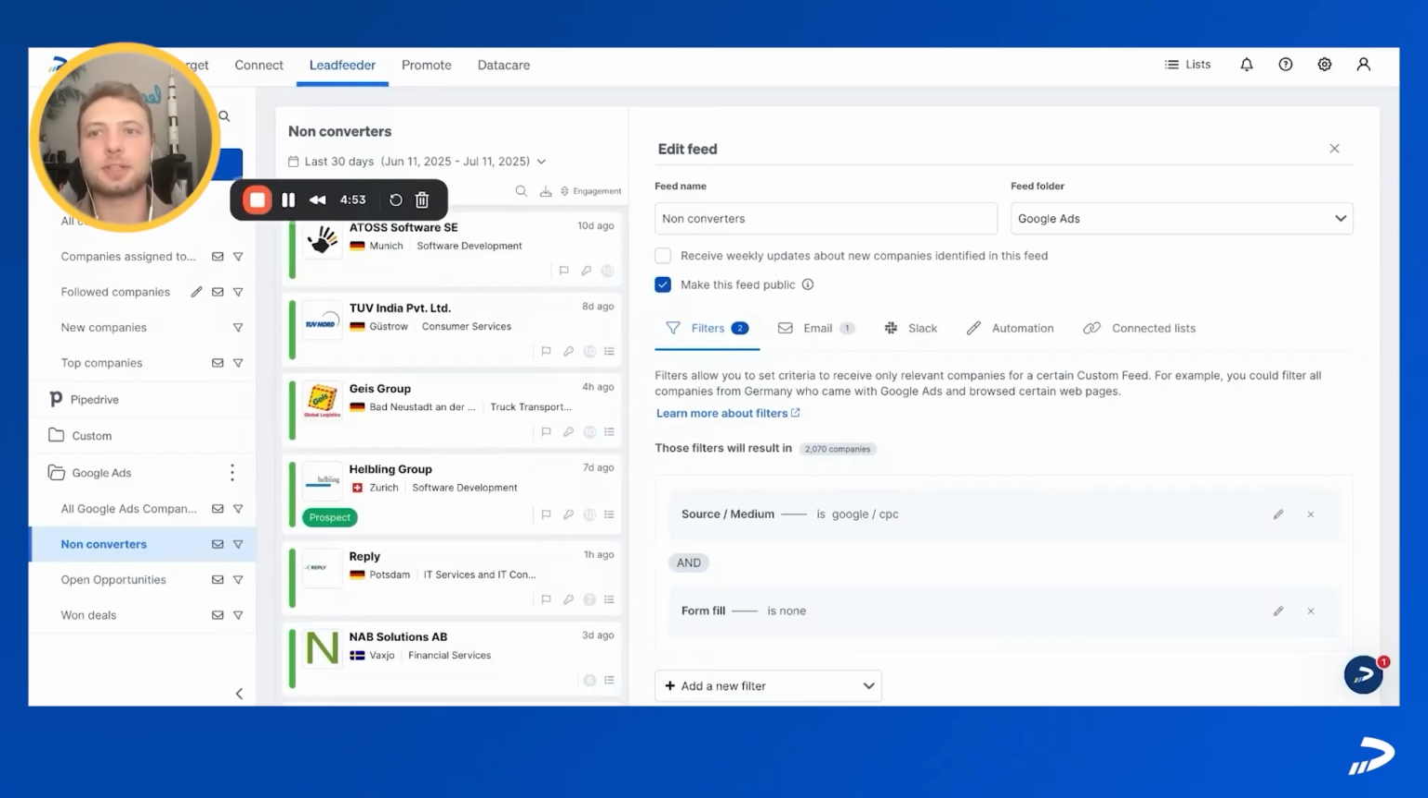So if we were to add some additional filters to this custom feed that look directly at our ideal customer profile, then we can build a very good list of relevant organizations that have engaged with the business but have not yet submitted a form. So it could be at the very early stages of the buying process, in that sort of research phase, where we can start to proactively reach out and nurture them.